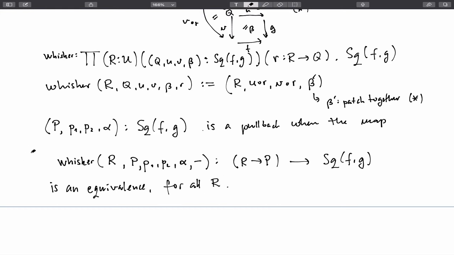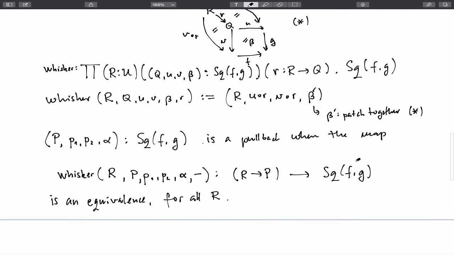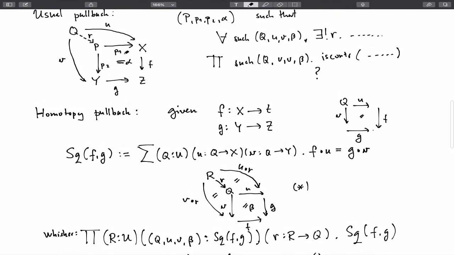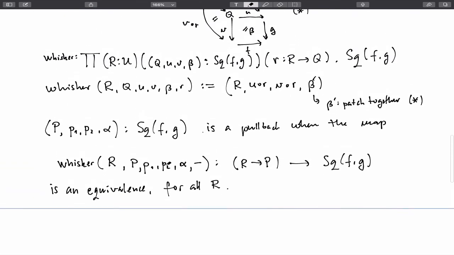So for all R, this thing is an equivalence. And that's a way of using equivalence to express that something has a universal property. Let's see why that is. First of all, we started with a valid configuration. So this P1, P2, alpha is in fact something that commutes. It's a square. Now what does this one say?